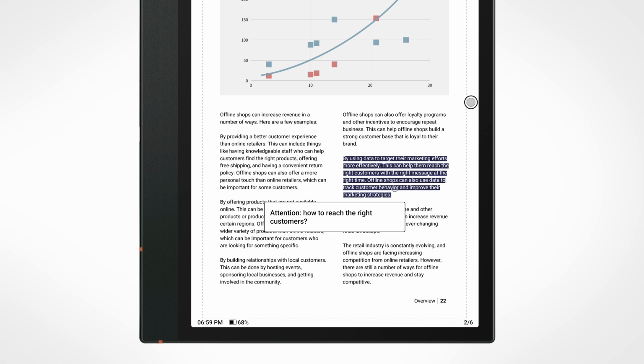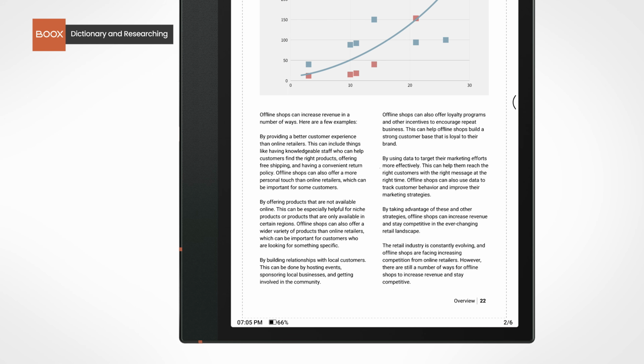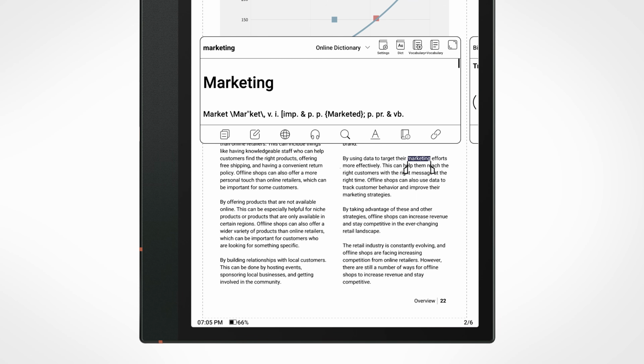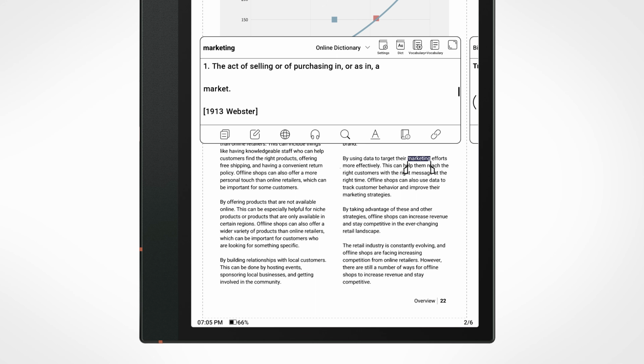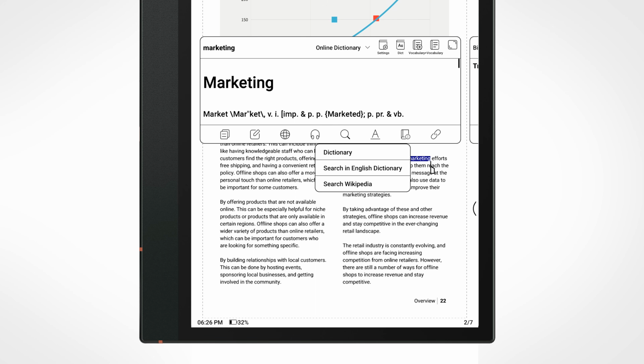NeoReader offers an array of features to enhance your document reviewing and researching experience. To look up a word, simply long press it to select and open the Word menu from the built-in dictionary app. If you have a preferred dictionary app, you can directly download it from the Google Play Store. Then click the dictionary button from the Word menu and switch to your chosen app from there.